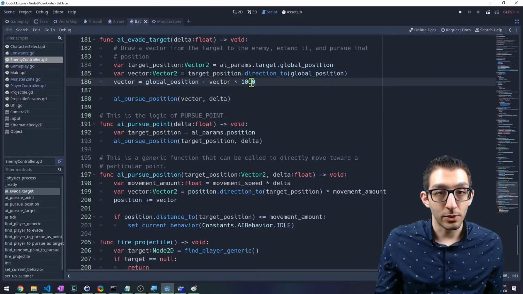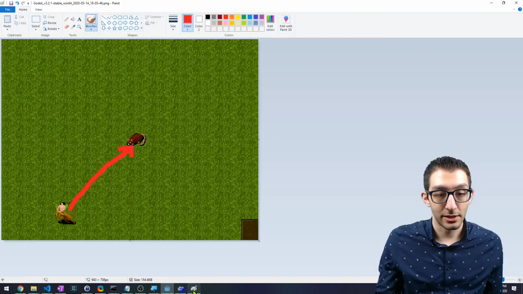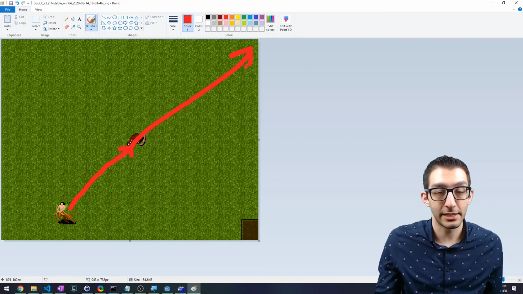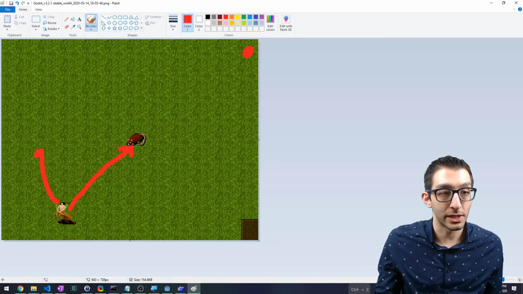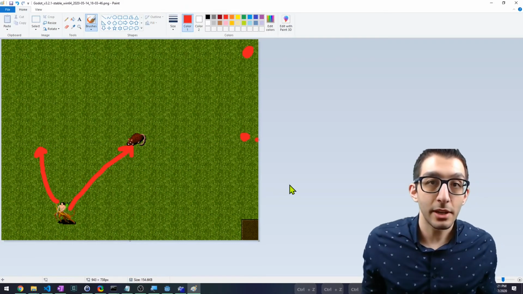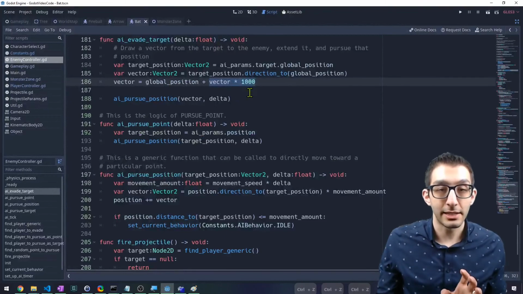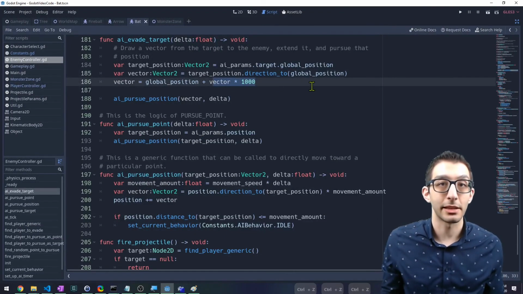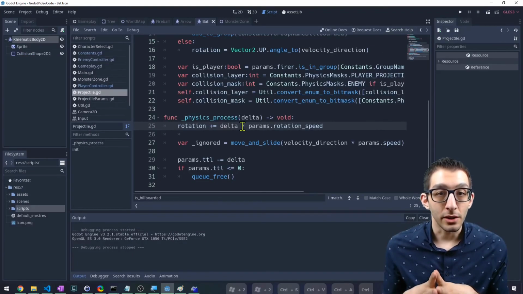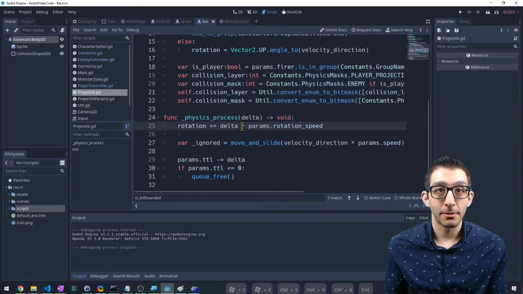Then what we do is we multiply that vector by 1,000. So we're basically saying shoot this off into the distance, like way higher than even what you can see in this picture, and have the rat pursue that point, whatever's up here. And that way, if the player moves, let's say like this, then that vector is going to be drawn over here. And now the rat is going to try to pursue this point. And that's just a nice way of coding evade player. And this is done very easily because we have this direction to, and because we can multiply vectors directly in GDScript.